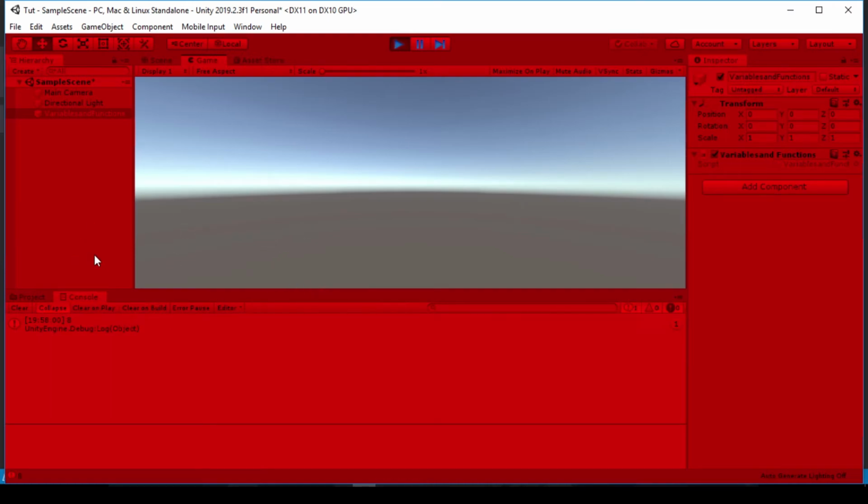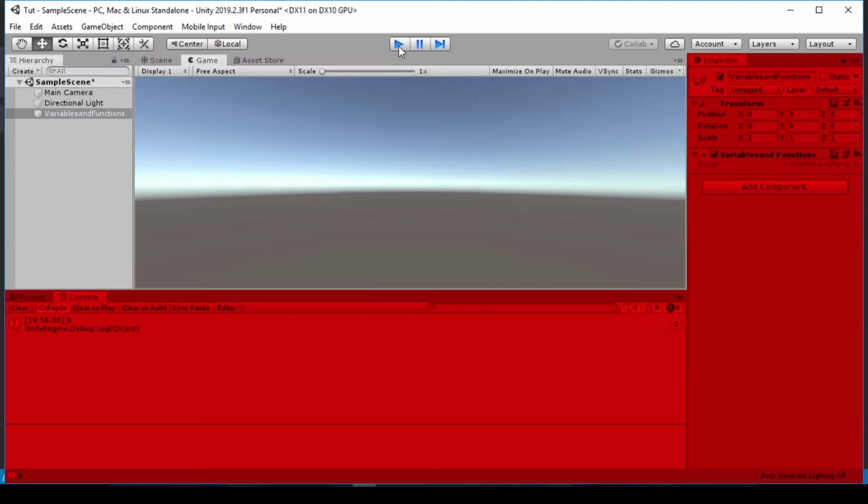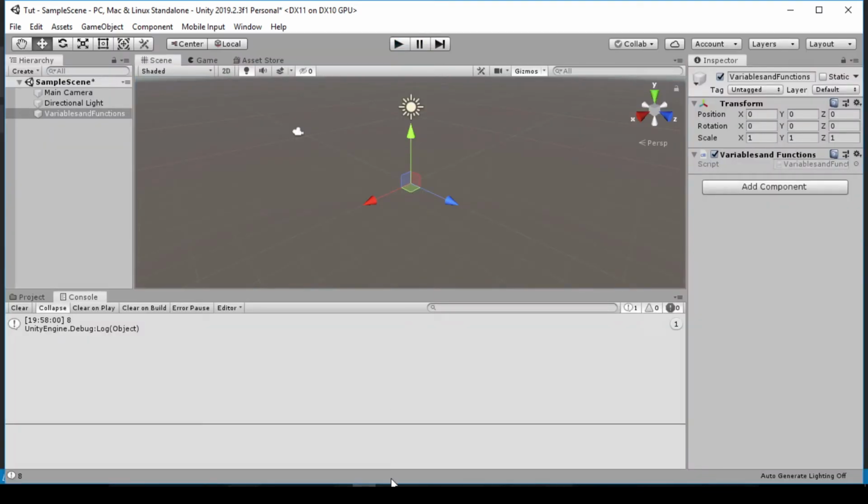And like I told you before, the Start gets called just once in a frame. But if this were to be in the Update, each frame would be updated, and so it would keep on printing the number 8. And this is a way to show that our method is working. So that would be our first method.